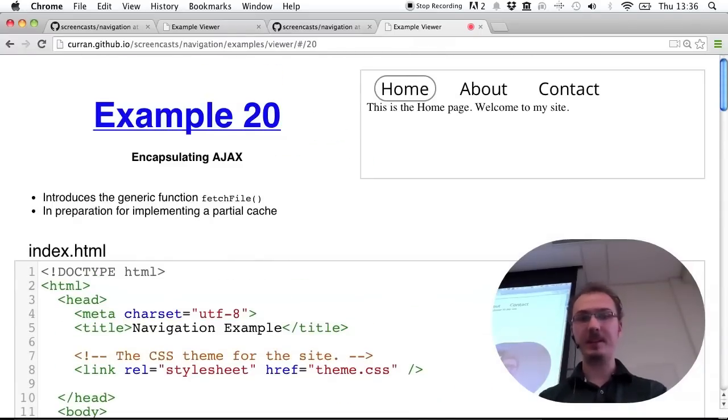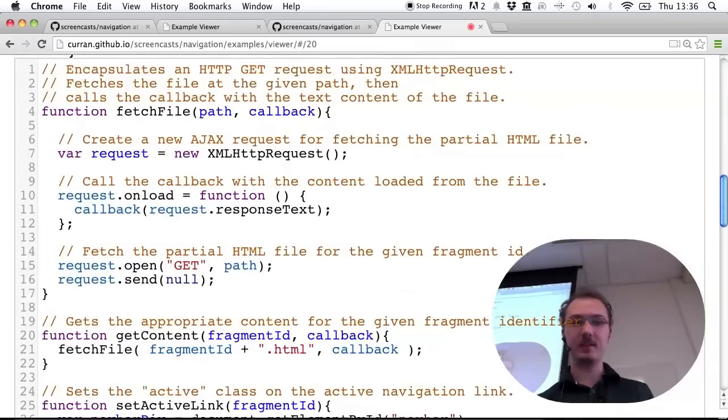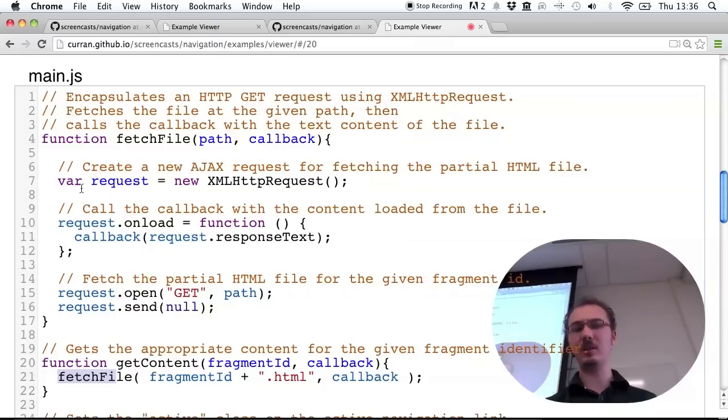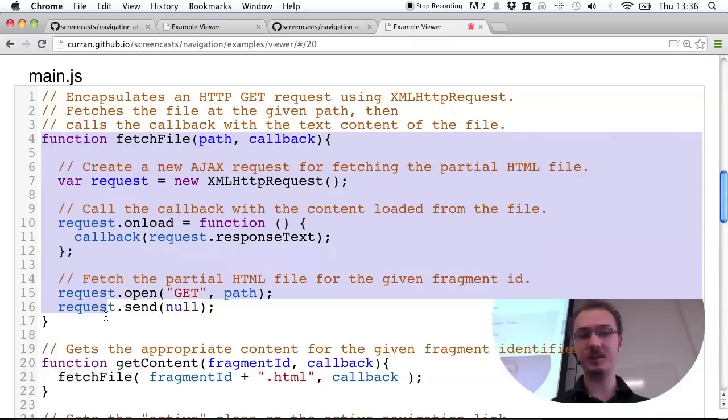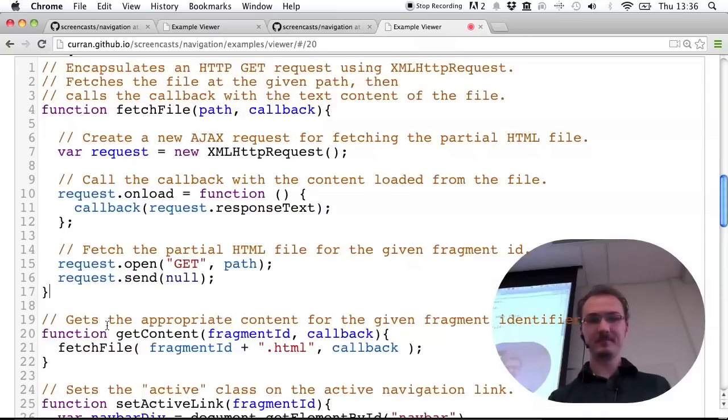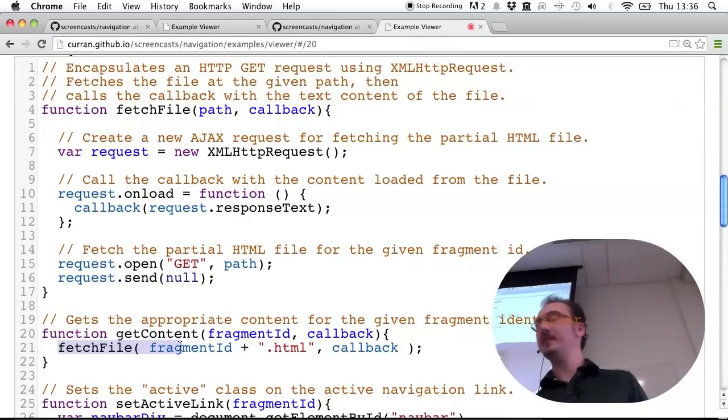So the first step is encapsulating Ajax. So the code now is just rearranged so that getContent calls this other function fetchFile, which is pretty much the same code as before. And this is just a generic version of HTTP get. So this encapsulates an HTTP get request. And this is exactly the same as jQuery.get, pretty much. So this way, in this getContent function, we can implement our cache. This gives us a nice little space to implement our cache.